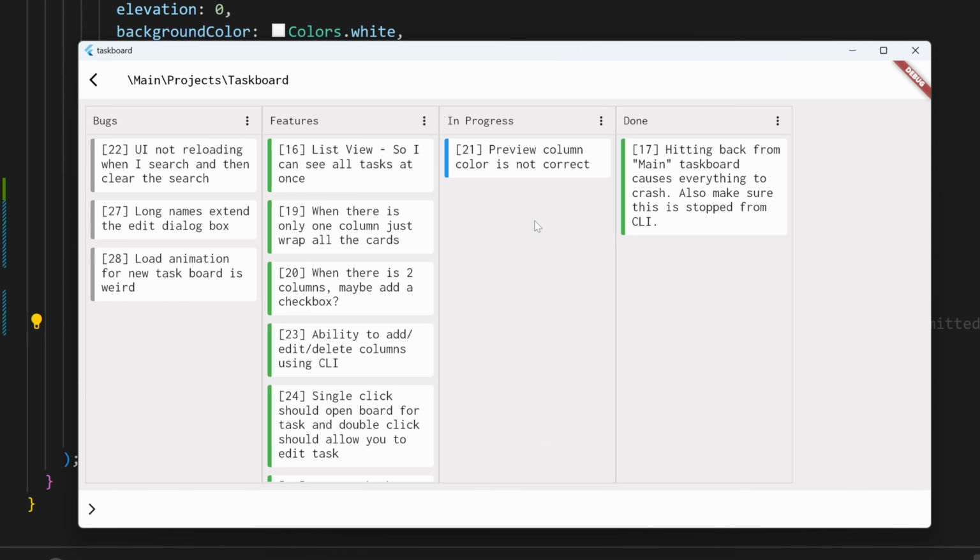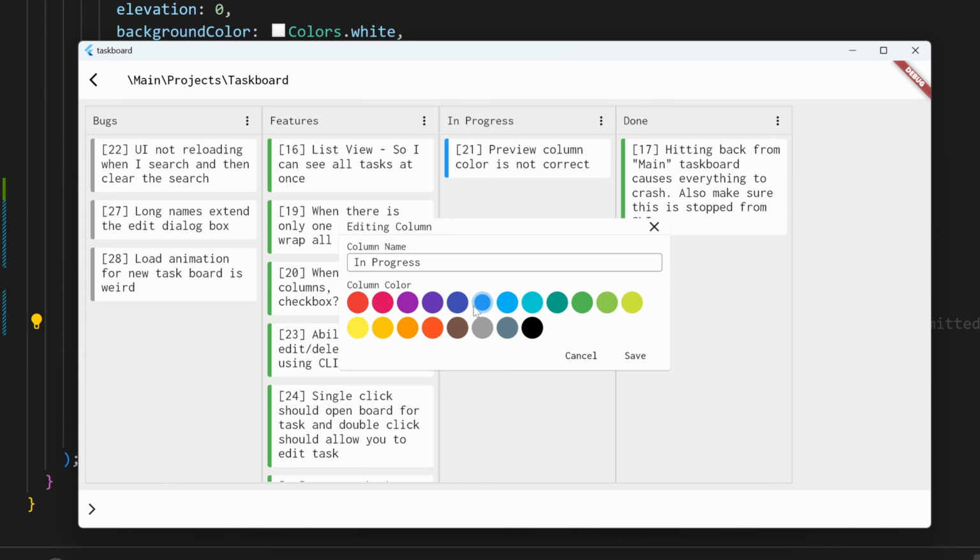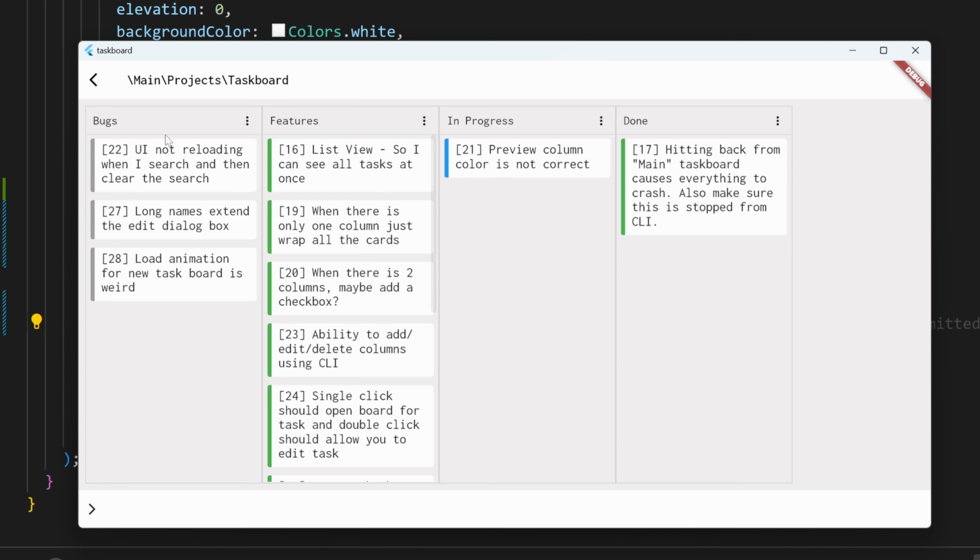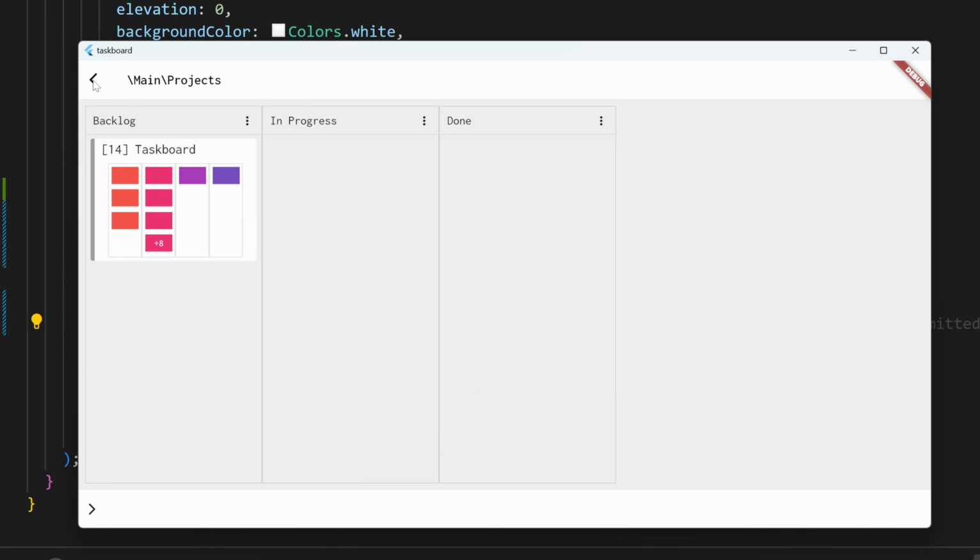Let's move on to the next bug, which is that the preview column color is not correct. So right here, if I look at this in progress bar and I click edit, you can see that the color is blue, and the card color is also blue. But if I go back, you can see that the task board in the third column here, it's showing that the color is purple. In other words, the preview colors aren't correctly displaying.